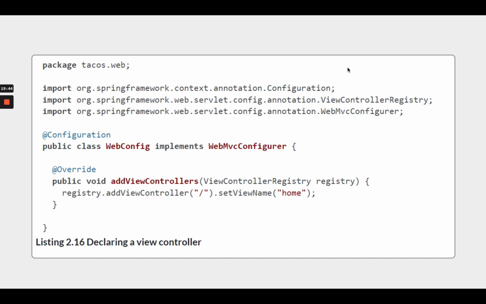Most of the controllers you'll write will follow that pattern, but when a controller is simple enough that it doesn't populate a model or process input, as is the case with your HomeController, there's another way that you can define the controller. Have a look at the next listing to see how you can declare a view controller, a controller that does nothing but forward the request to a view.